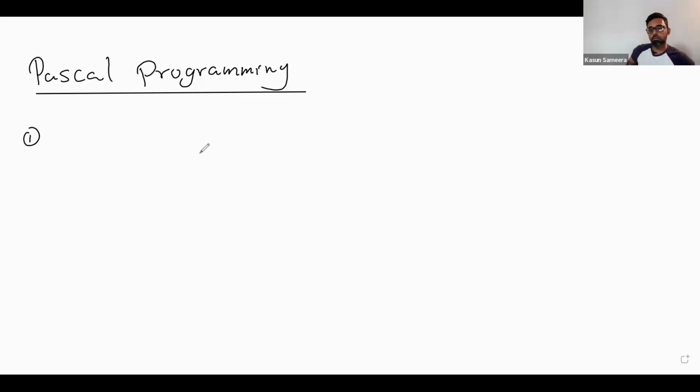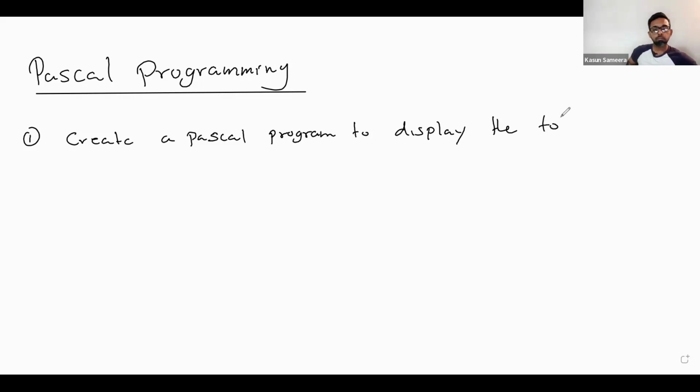Write the first program question. Create a Pascal program to display the total of two numbers. For now, I will give you the two numbers. Okay.